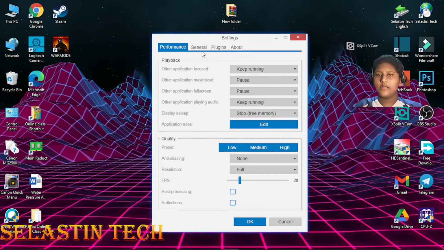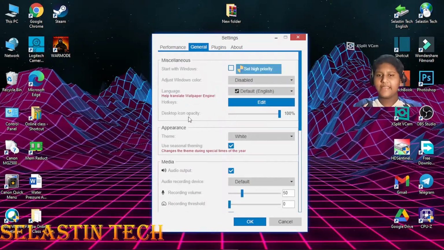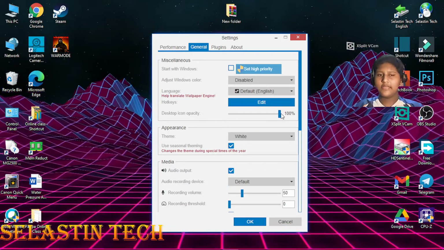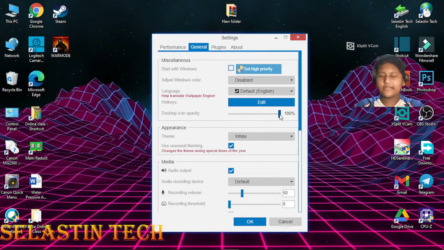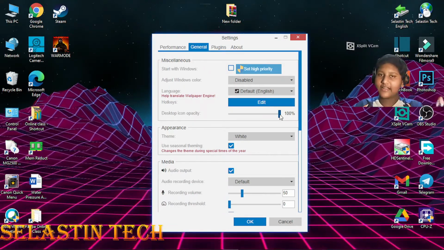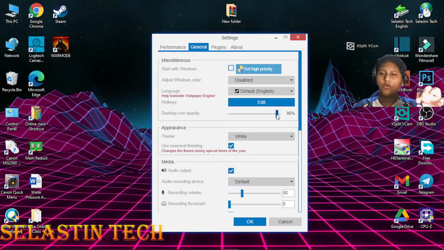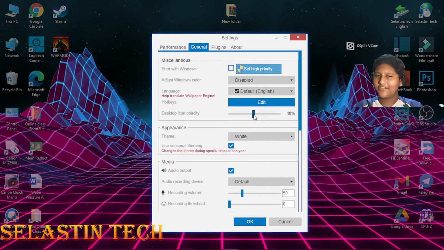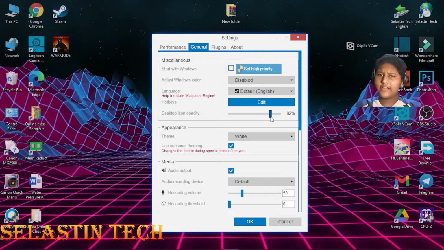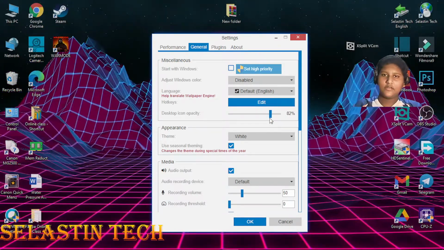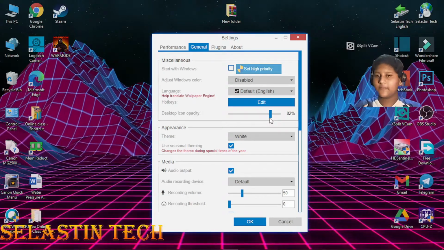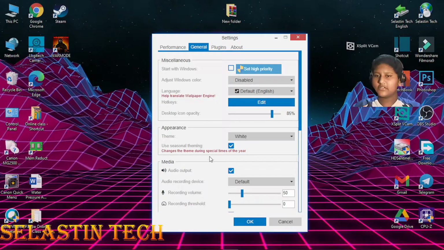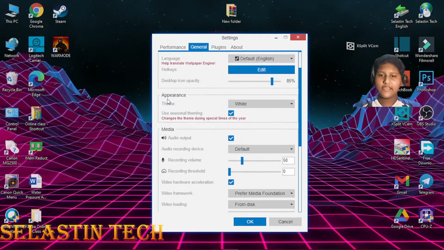And now click on general. And here this desktop icon opacity. What this will do is, this will just make the desktop icons transparent. When I'm lowering it, you can see that the desktop icons are fading. Don't decrease it a lot, because this will also increase your CPU usage. So I'm just keeping it at 85. This is good.